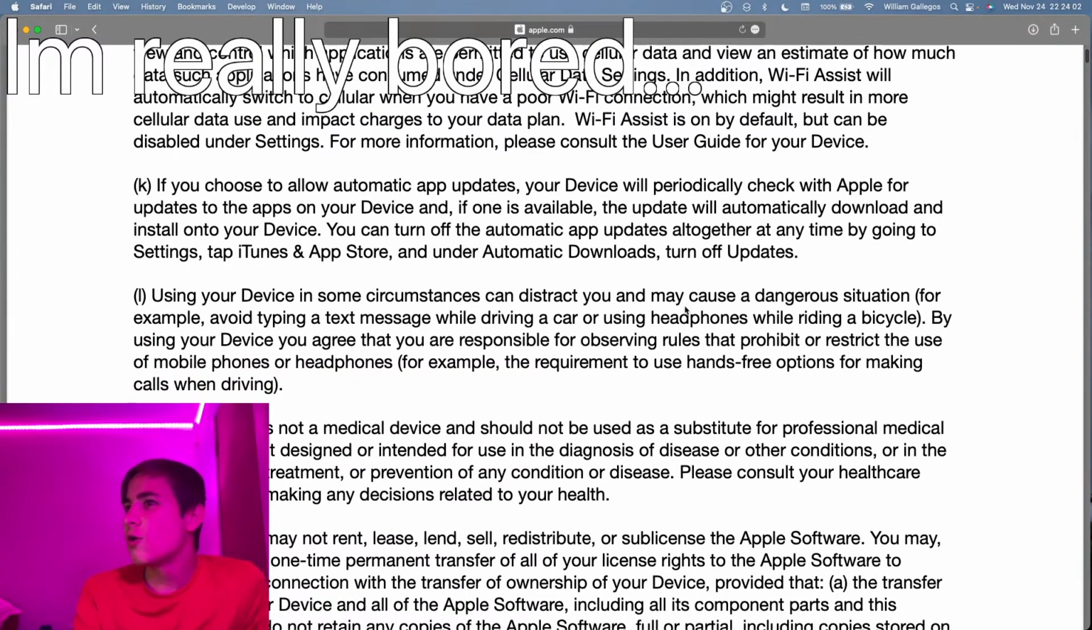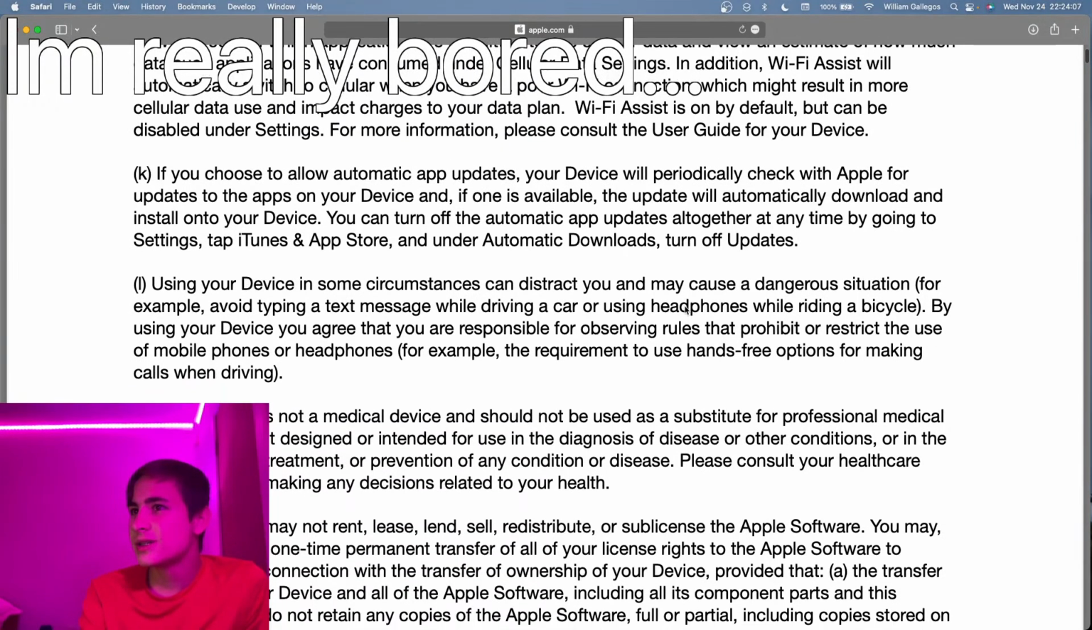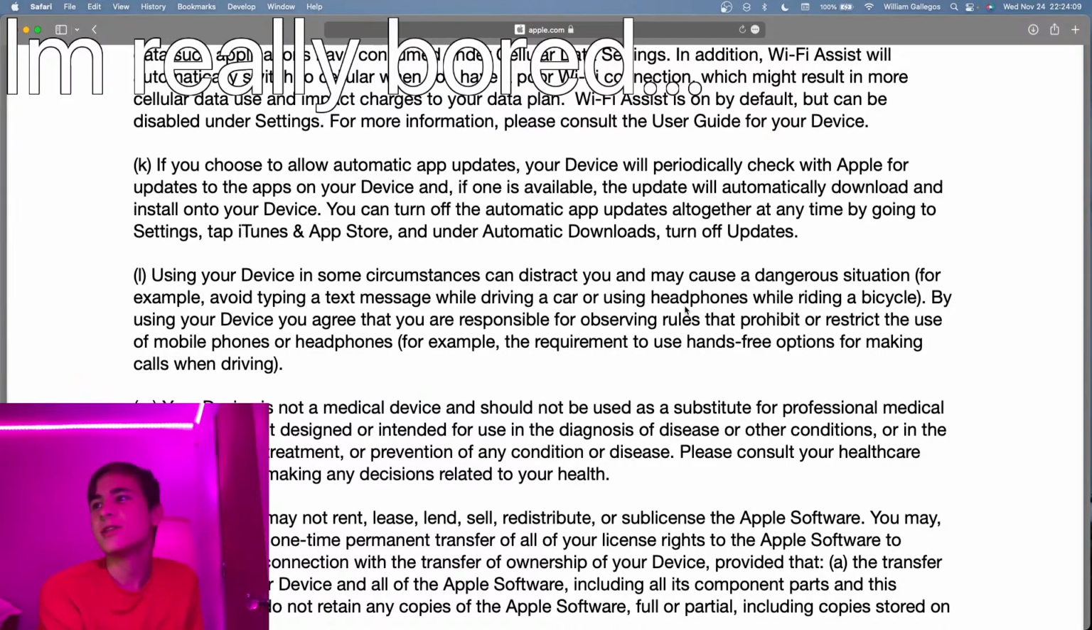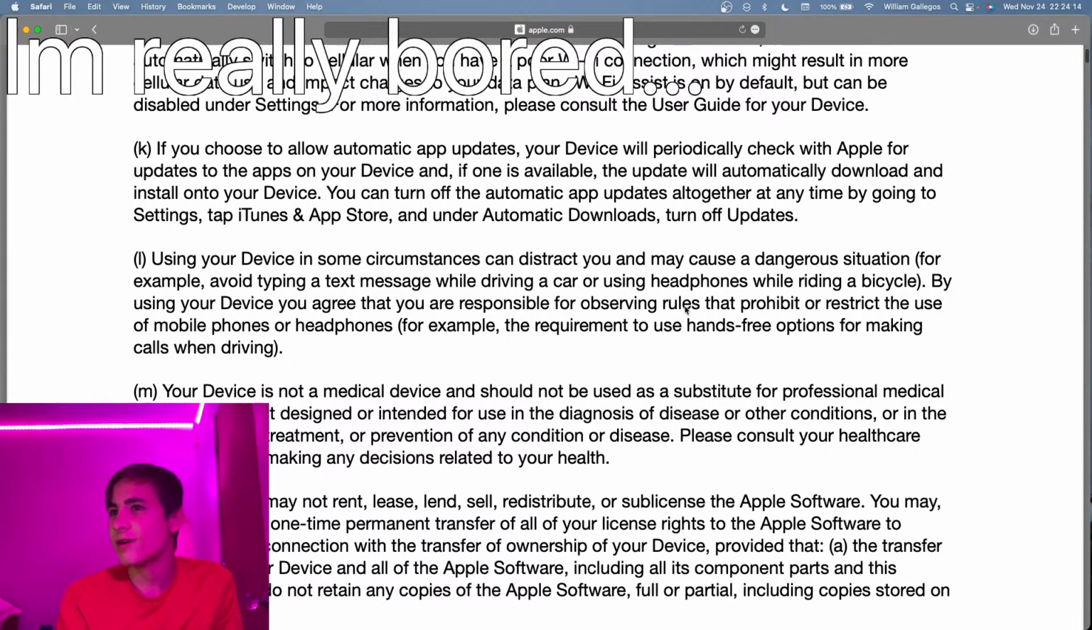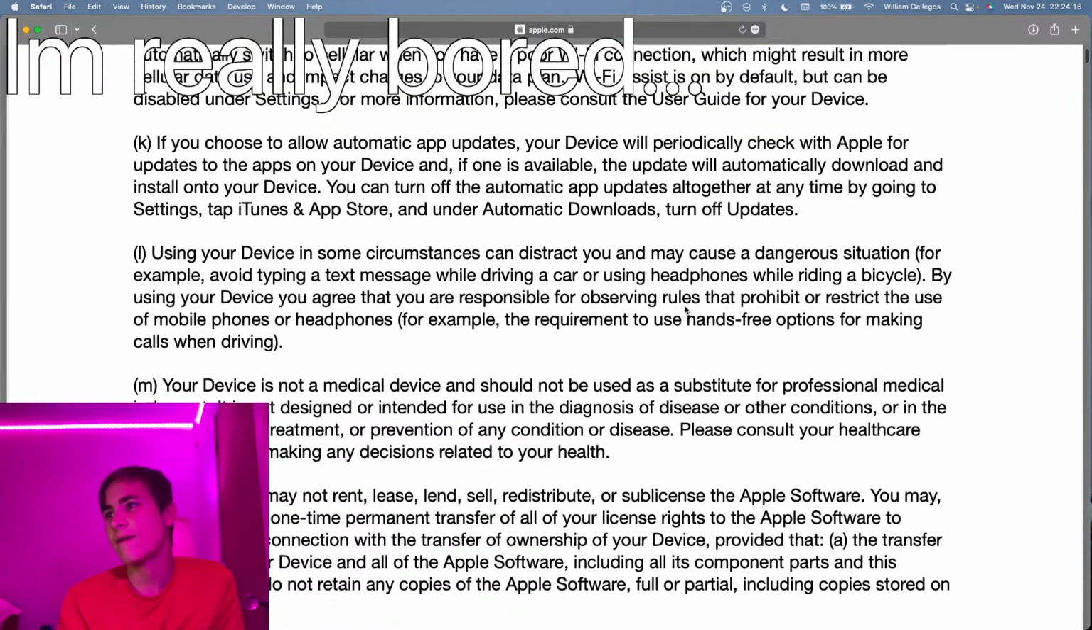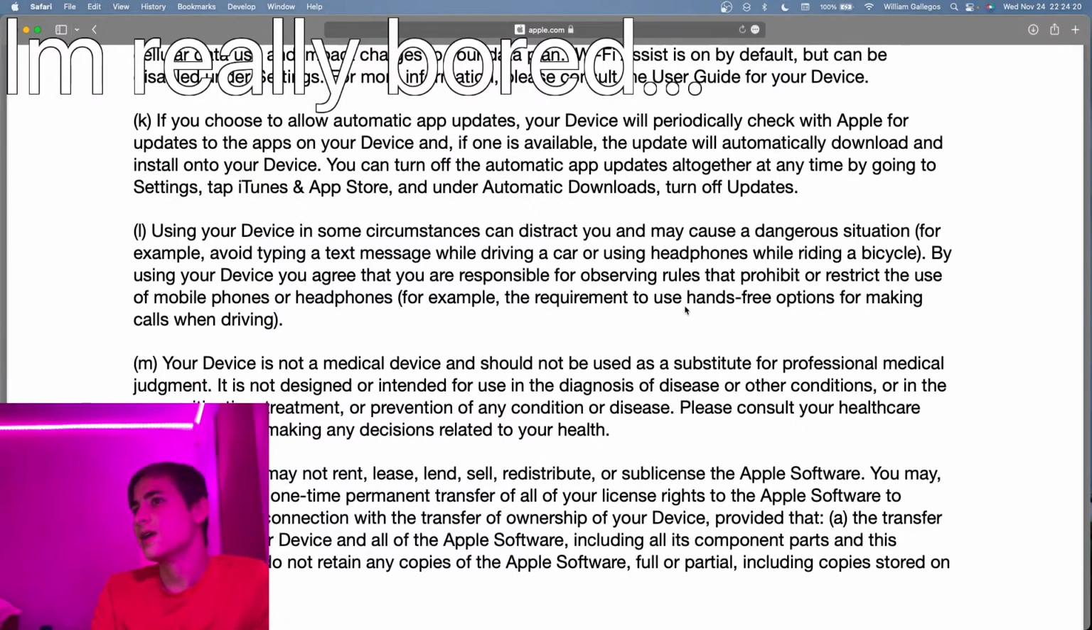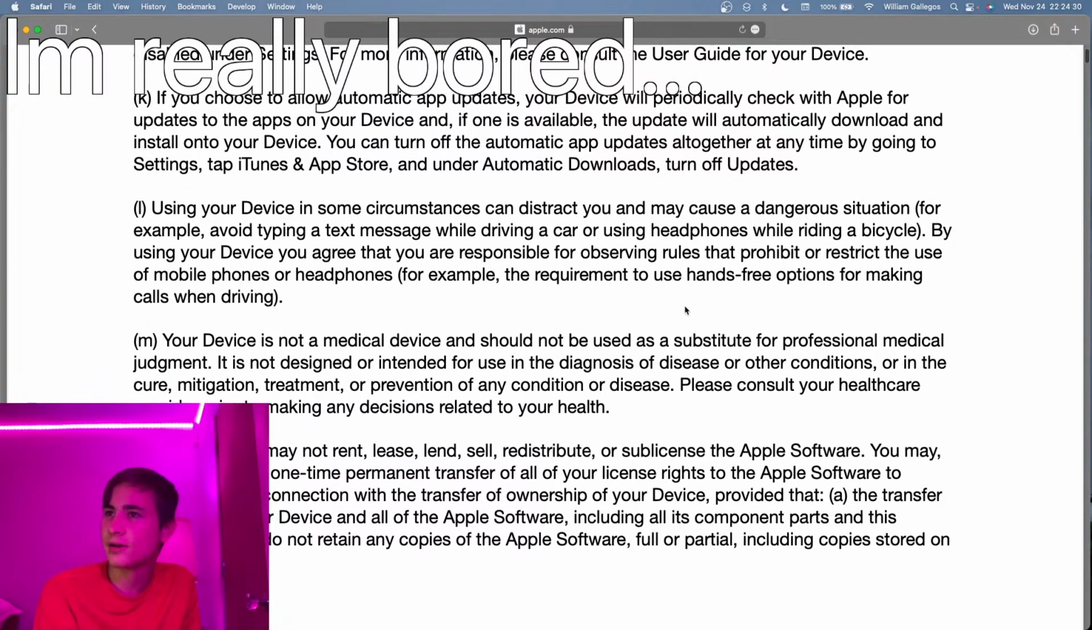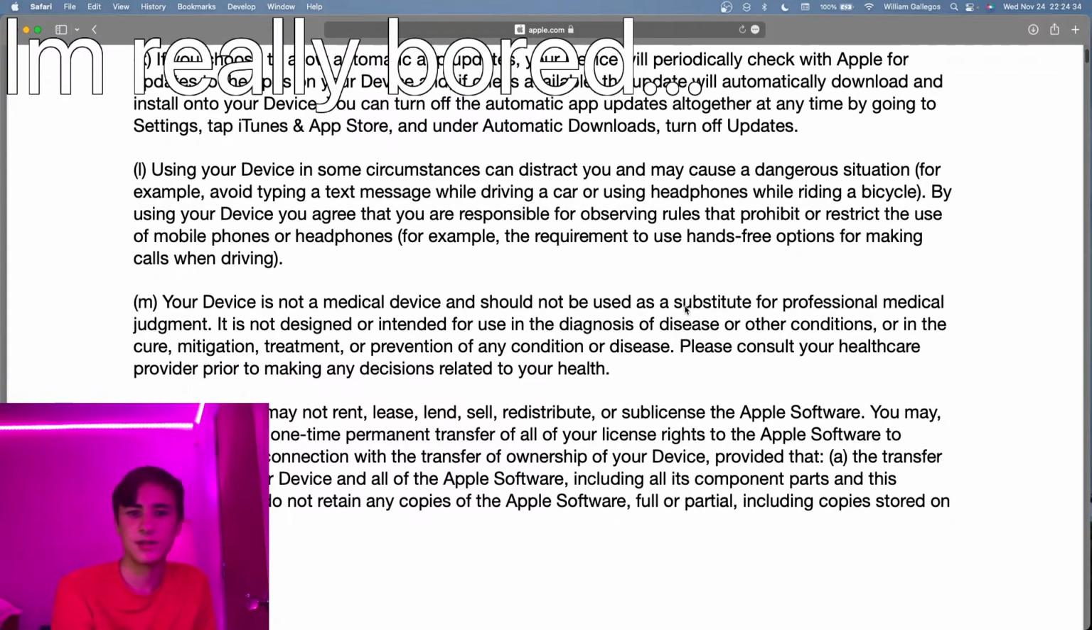You can view and control which applications are permitted to use cellular data and view an estimate of how much data such applications have consumed in Apple cellular data settings. In addition, Wi-Fi Assist will automatically switch to cellular when you have a poor Wi-Fi connection, which might result in more cellular data use and impact charges for your data plan. Wi-Fi Assist is on by default, but can be disabled under settings. For information, please consult the user guide for your device.